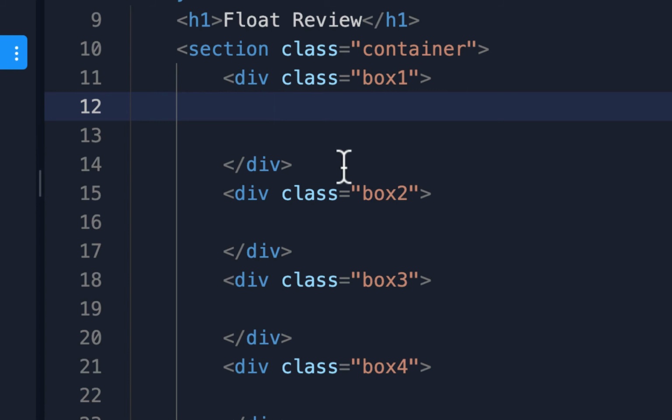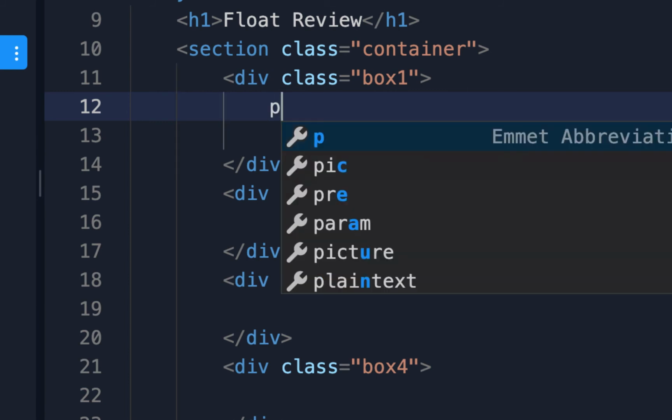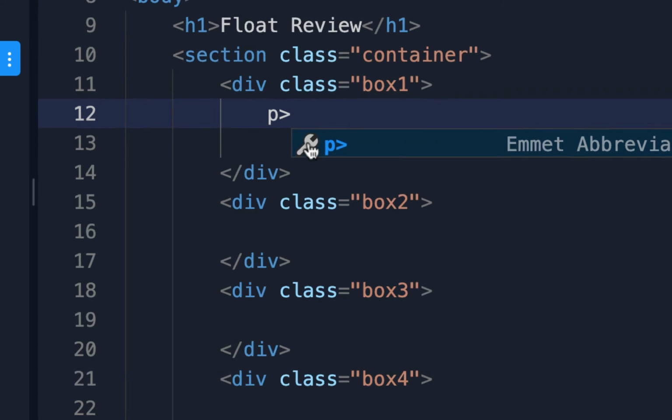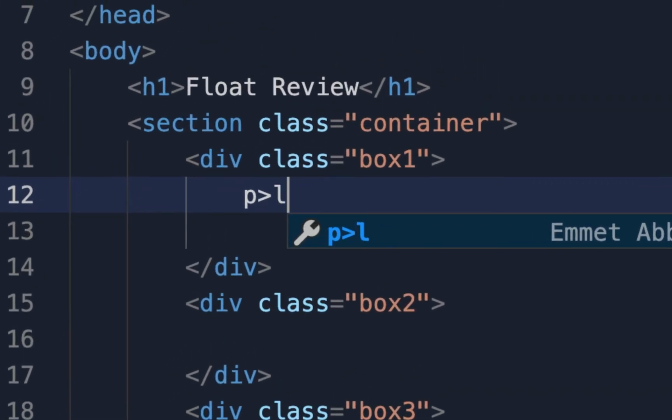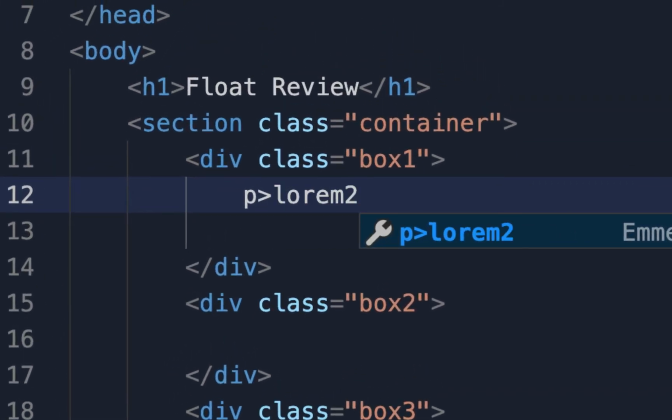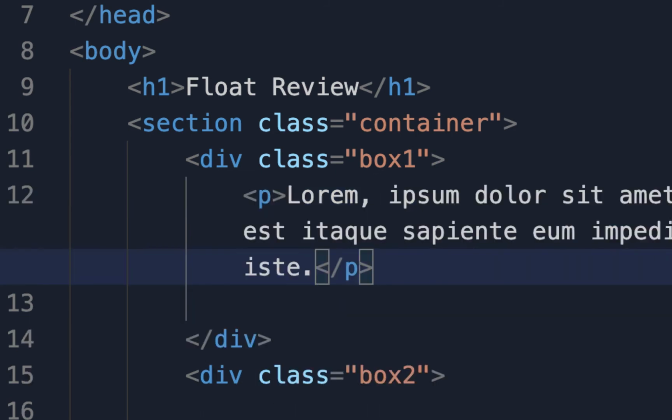So I'm going to put a P, and then this little arrow means a child, which is going to be lorem 20. We'll just put 20 words of lorem, of dummy text. So we're going to put a paragraph, and inside there is going to be lorem ipsum with 20 words. So I'm going to hit tab, and that's it.